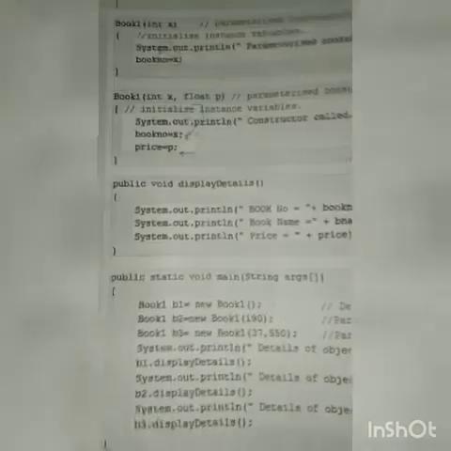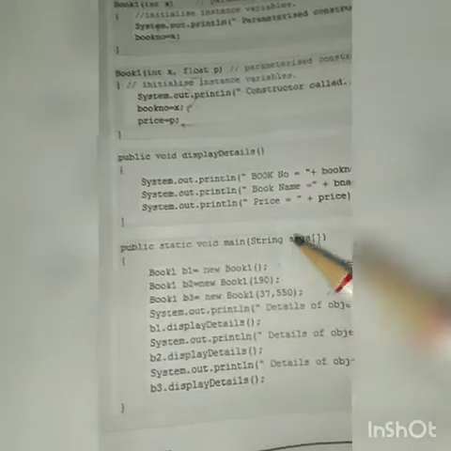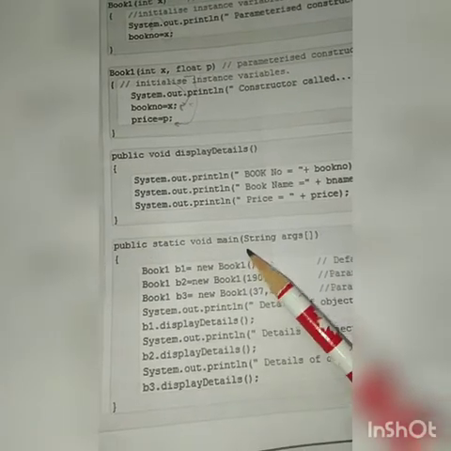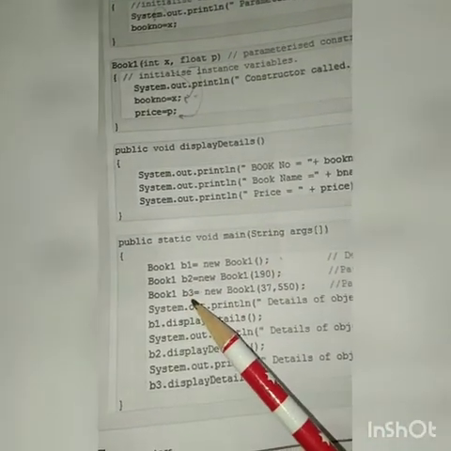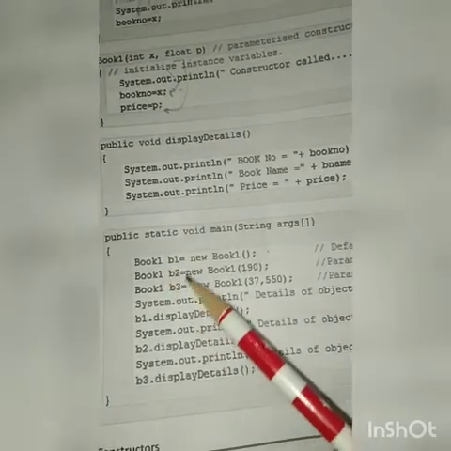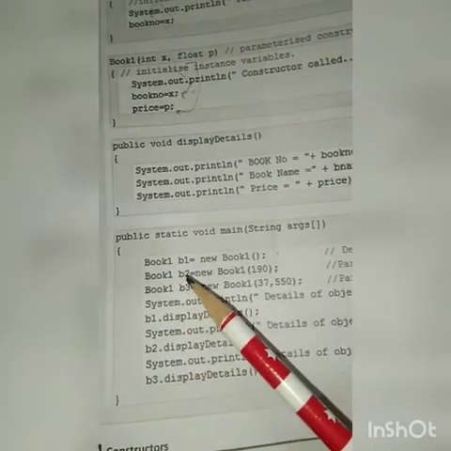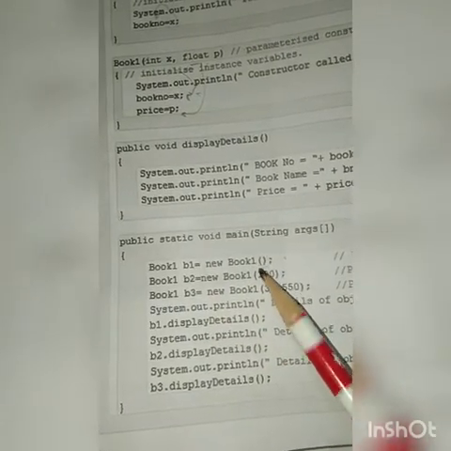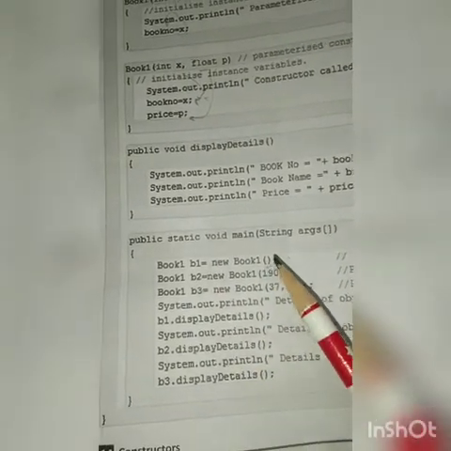Now see this main method, because the execution of the program will start from the main method only. So here are three lines written, book B1, B2 and B3. These three are the object creation lines. In the first object creation line, see this, there is no argument.